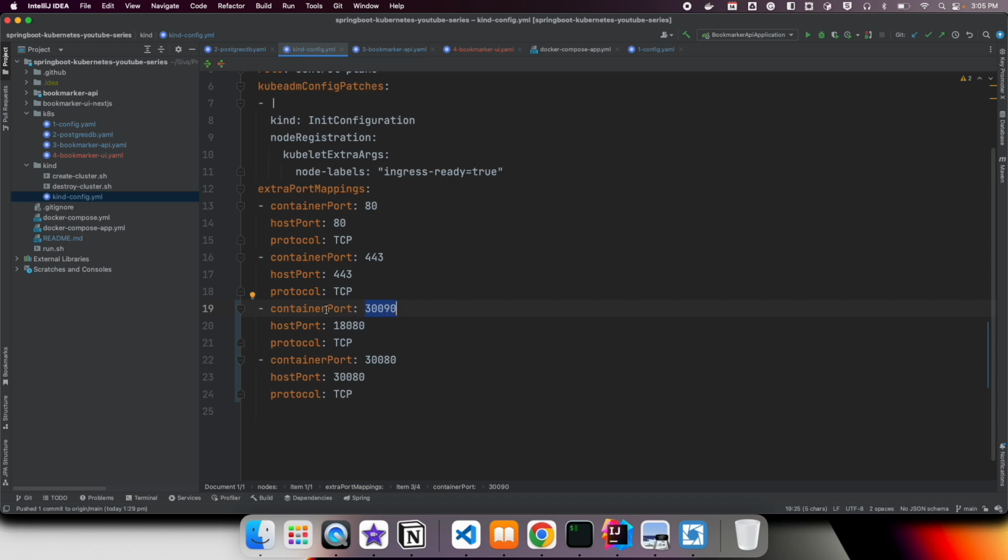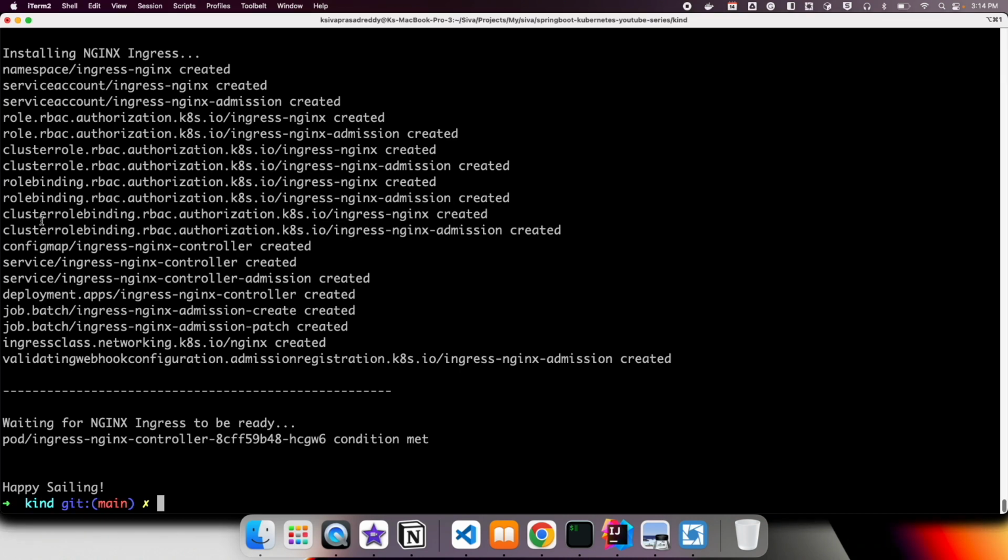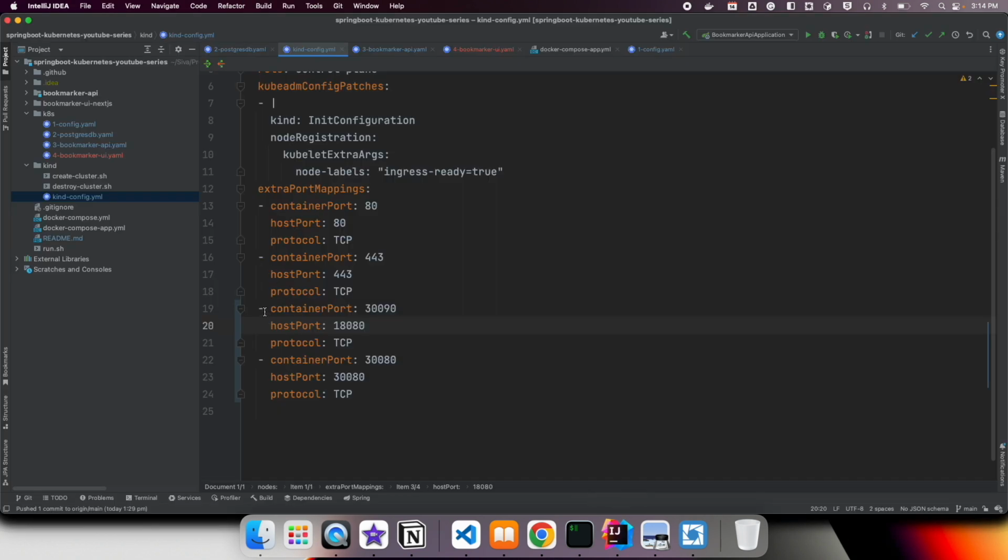30090. So basically this is nothing but our node port. We are going to access it from our host using localhost 18080. Same is the case for this one. So here our kind cluster is recreated, and it's going to take into account these additional port mappings.